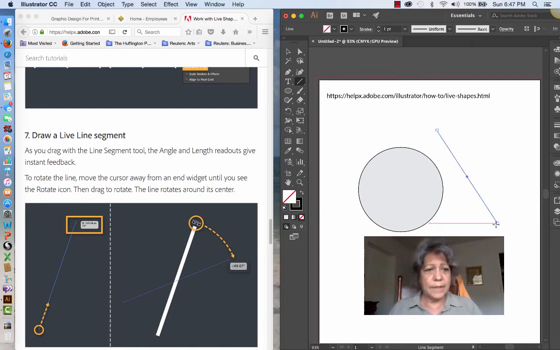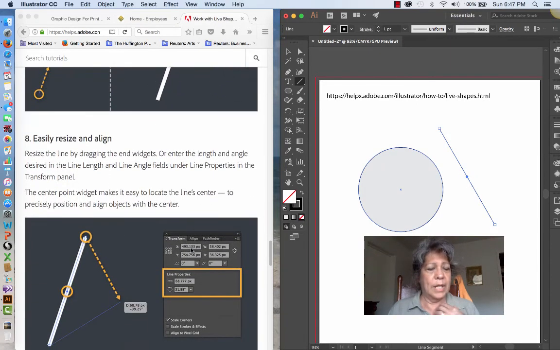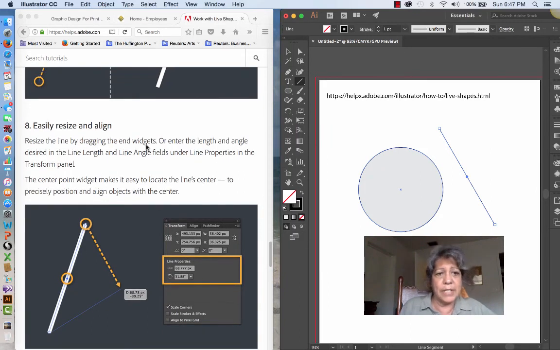And then to rotate the line, we're going to move the cursor away from an end widget. And you'll see that little rotation icon again. Then we're going to drag it to rotate it. And the line rotates around its center. You'll see that. Now we can easily resize a line. We're going to resize the line by dragging the end widgets.